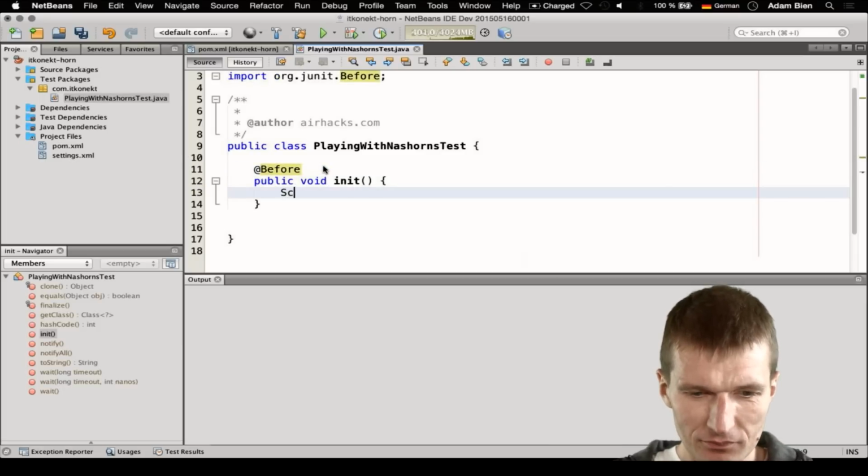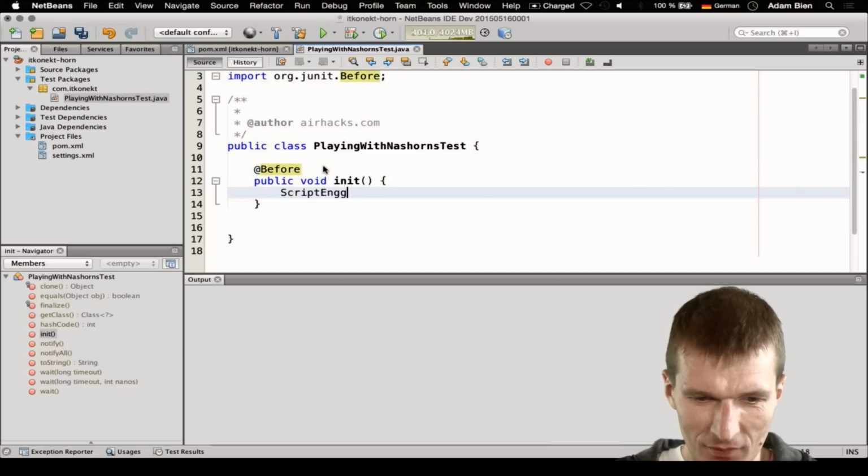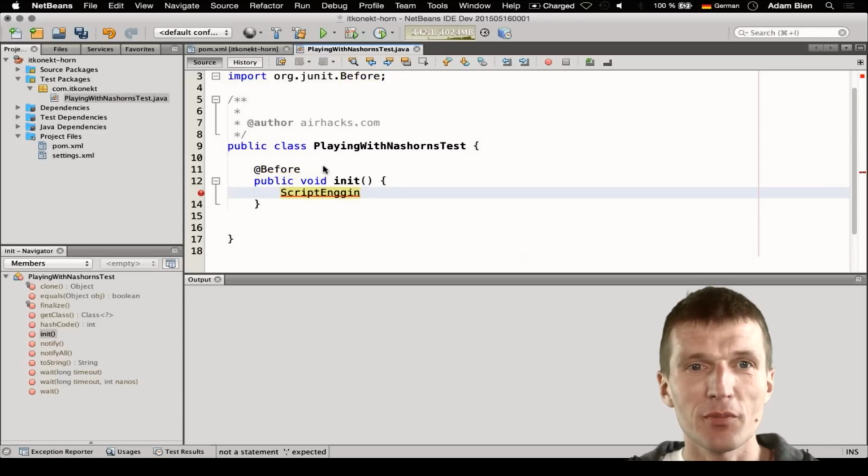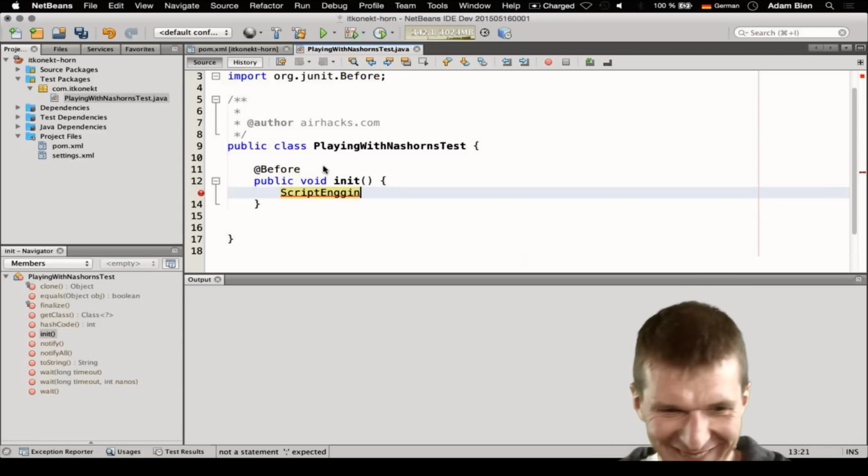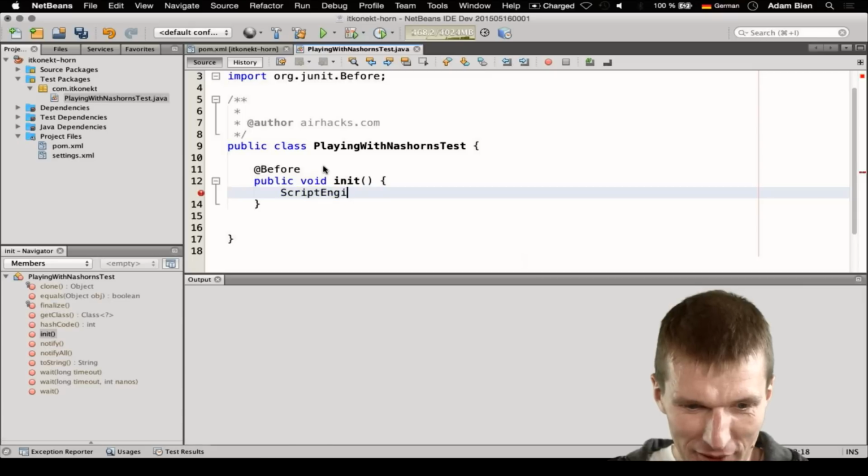Script engine. Oh, to the organizers, you can bring me some Coke if you like. This would be nice. Or send me one via Twitter.